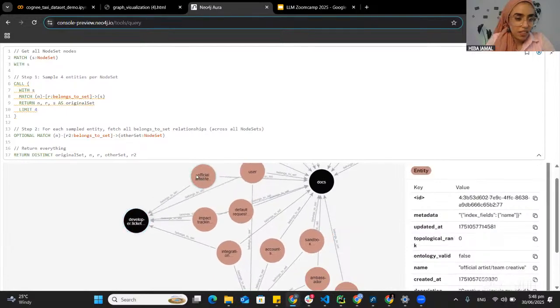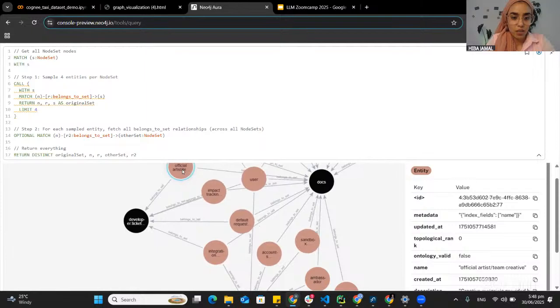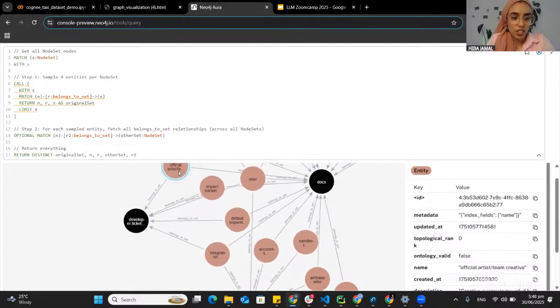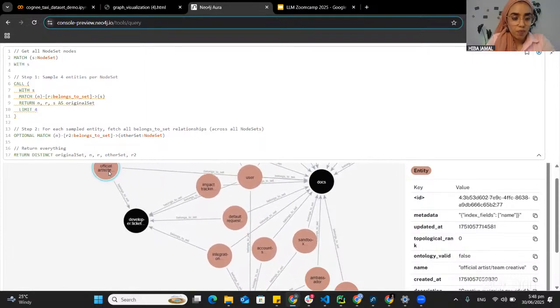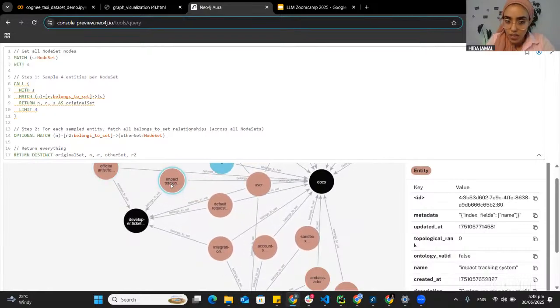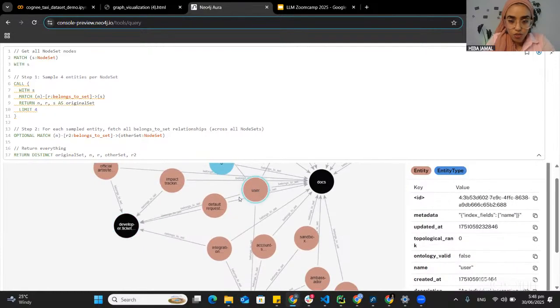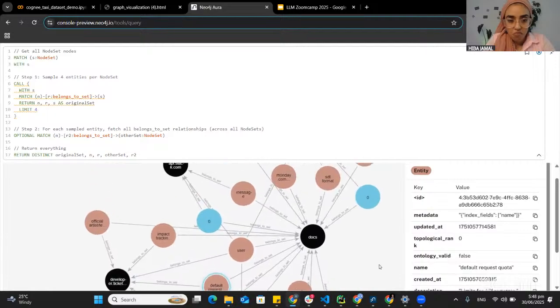So I think a lot of people might be used to, or maybe have used Ticketmaster. So this is a node called official artist / team creative, which I assume that it pulled out from the documentation as well. I assume that that is some sort of an endpoint. This is impact tracking system. What else is there? There's some sort of a user there as well.